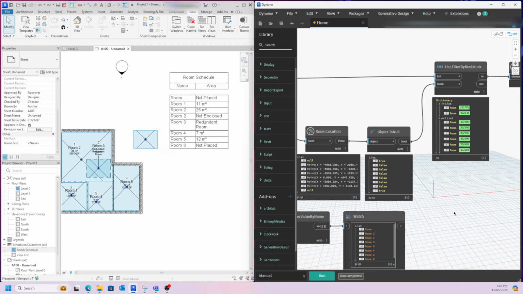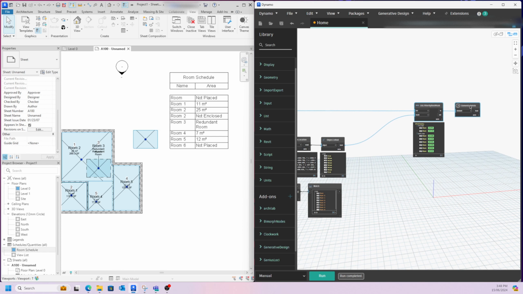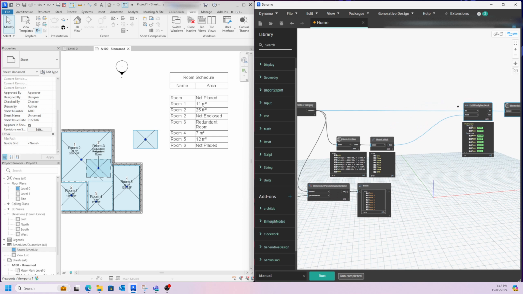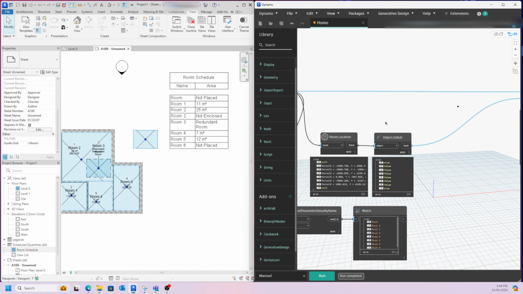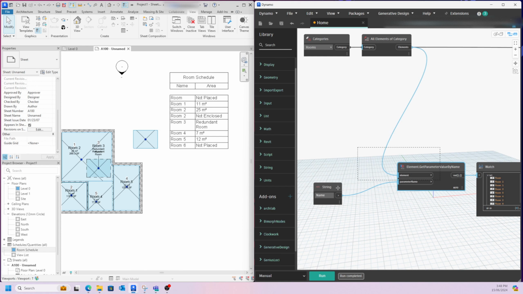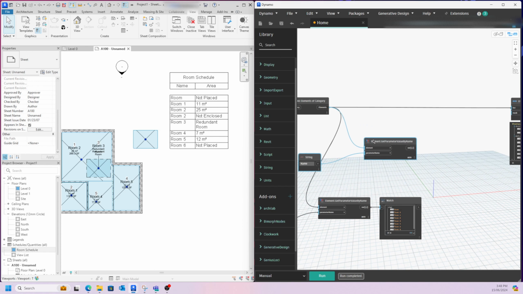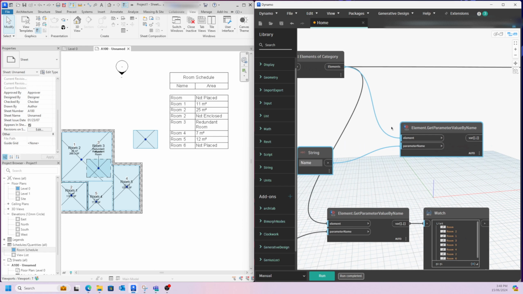Now let's change this a little so we can delete all rooms that aren't giving us an area value. So that includes the non-enclosed, the redundant rooms, and the not placed rooms. So we don't need these two. What we do actually need is these two. Just copy and paste them.